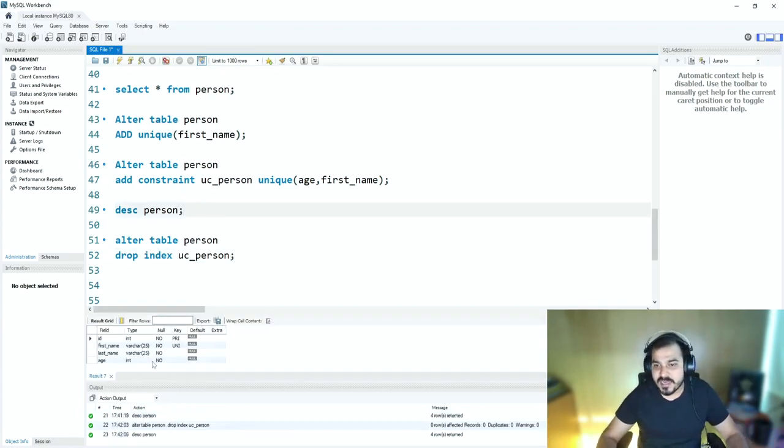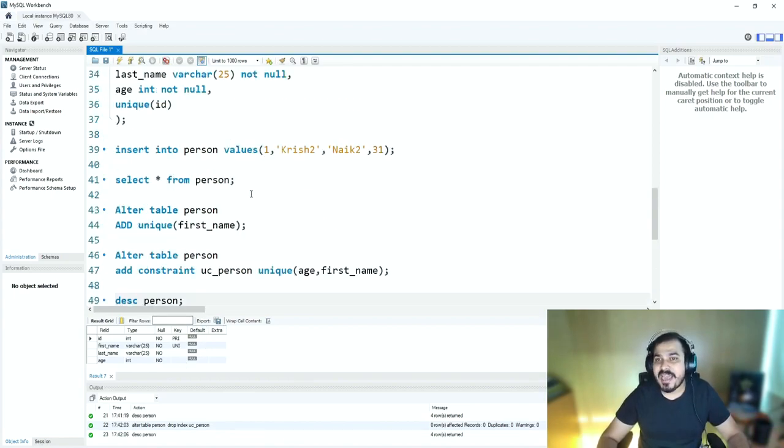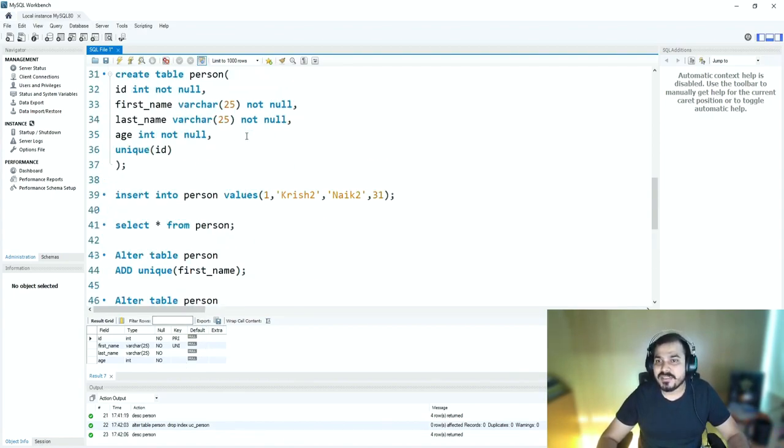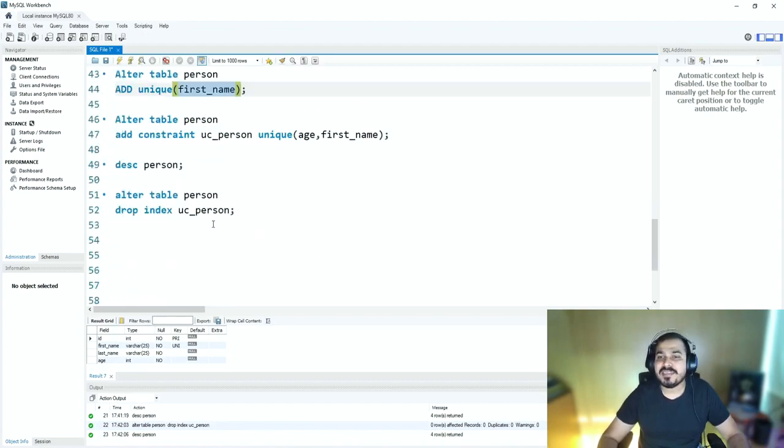Now if I go and see describe person, that MUL went away. But see, first name already has one kind of unique constraint, which I've basically defined as unique first name. So this is how you can drop it, and based on that drop, you can see that the unique constraint has been removed. I hope you understood this unique constraint, and probably you were able to understand it in a better way.